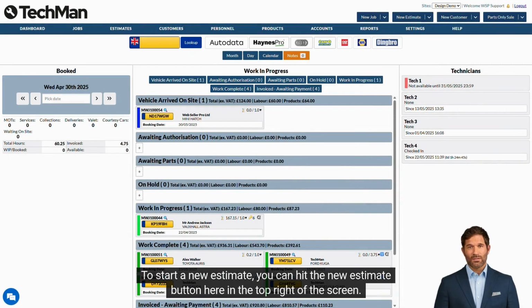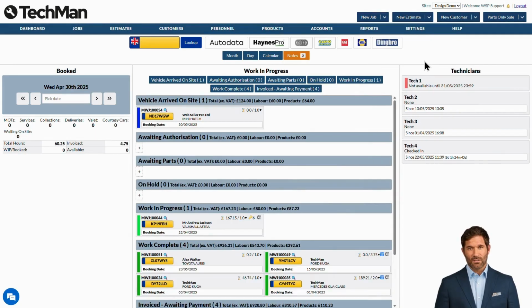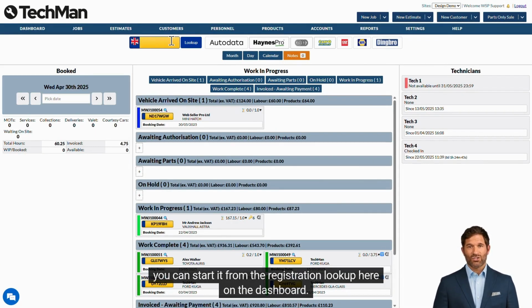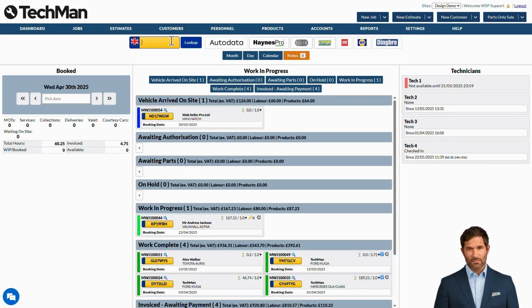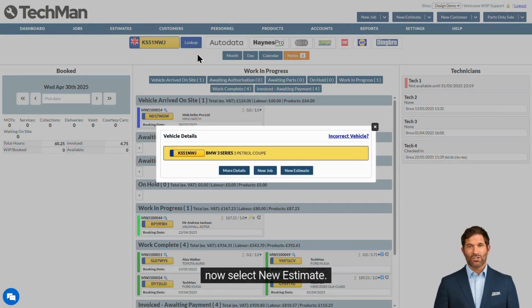To start a new estimate, you can hit the New Estimate button here in the top right of the screen. Alternatively, you can start it from the registration lookup here on the dashboard. So let's enter a registration and click Lookup. Now select New Estimate.